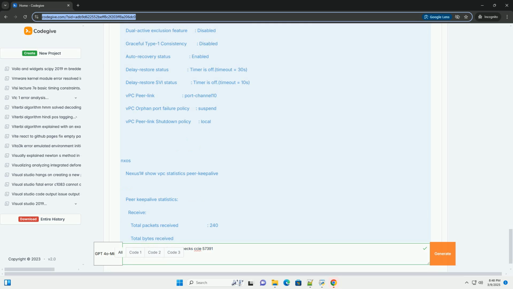Constructs the NX-API URL. Creates a JSON payload containing the CLI command show vpc. Makes a POST request to the NX-API endpoint. Parses the JSON response and extracts the vPC peer status and configuration consistency. Returns the extracted information.